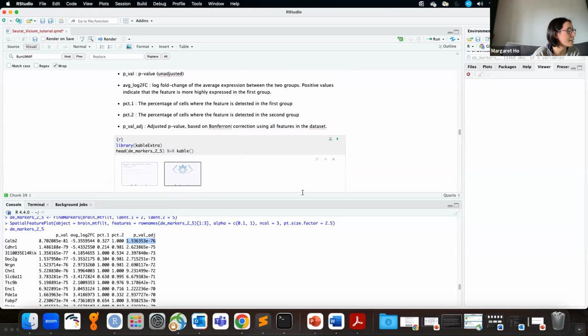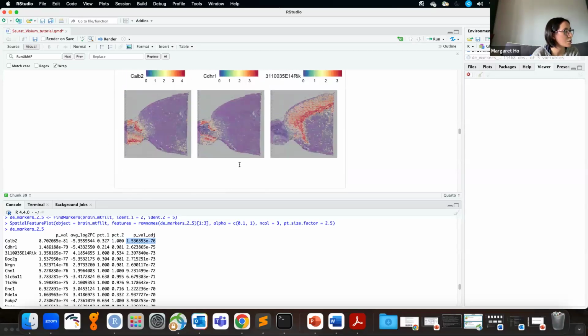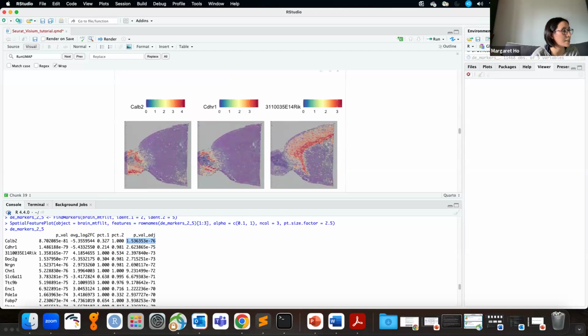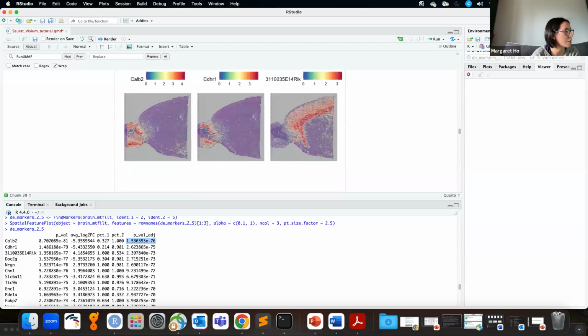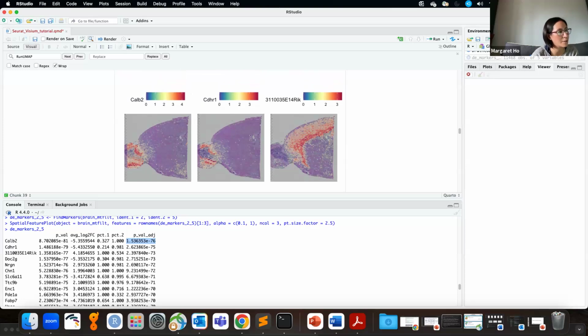So what's helpful about that is these are differentially expressed genes now that are between these two different clusters. You can also just start looking at them and see that, yes, cluster 5, I believe, was the olfactory bulb. Cluster 2 was one of the layers in the cortex. So you can see that these genes are either expressed in one or the other.